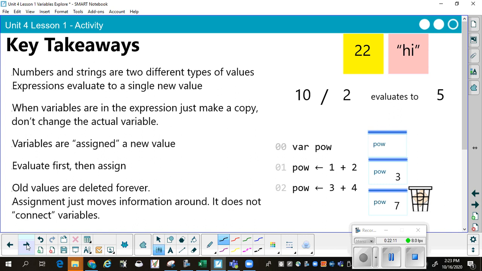Key takeaways from this. Numbers and strings are 2 different types of values. Expressions evaluate to a single new value. So 10 divided by 2 evaluates to 5. 22 is a number, high is a string. Strings must have quotes. When variables are in the expression, just make a copy. Don't change the actual variable.